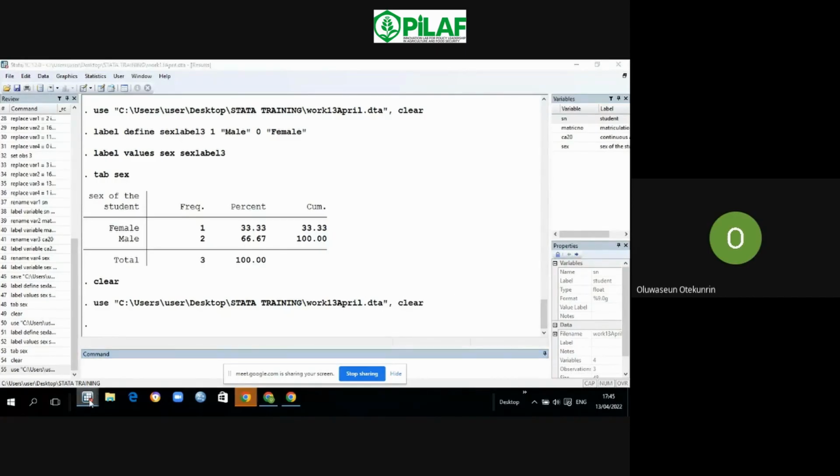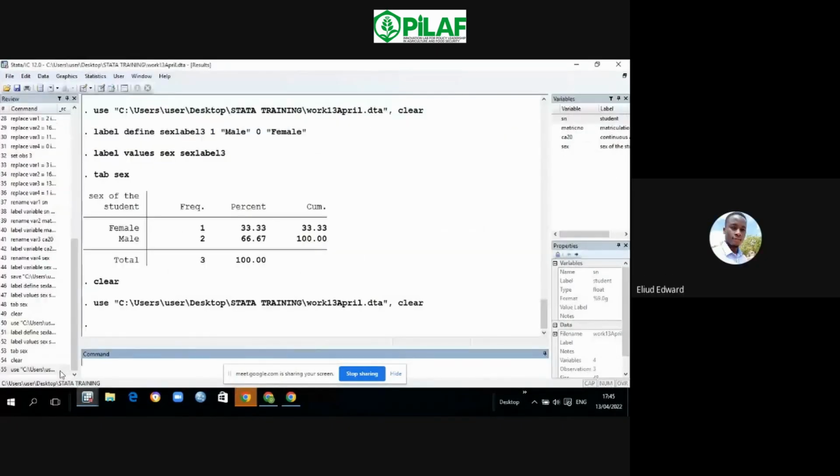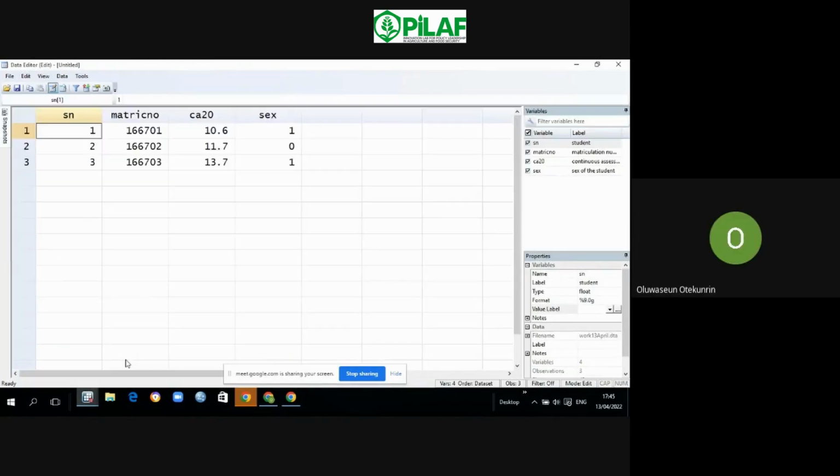And if you check it in the data editor window, it should be there. So now, what we want to do is generate a new variable. We already have SN, matric number, CA20, and sex as our variables. We want to generate a new variable based on what we have now. We want to add a new variable. So how do we do that?